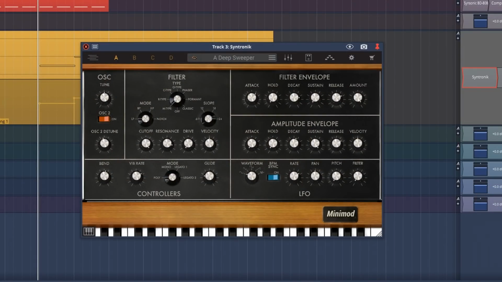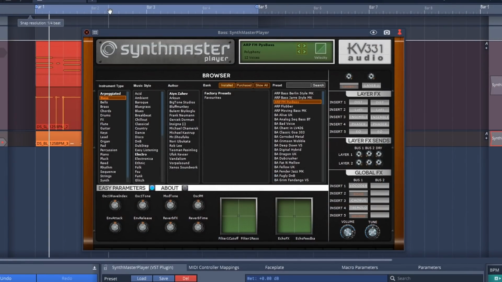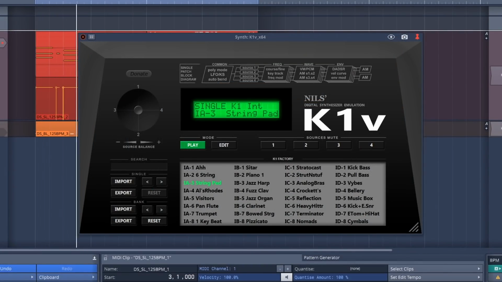A couple more free big synth plugins are the Syntronic from IK Multimedia and also Synth Master Player Free. Then there's the excellent Nils K1V and the VK1 Viking synth.